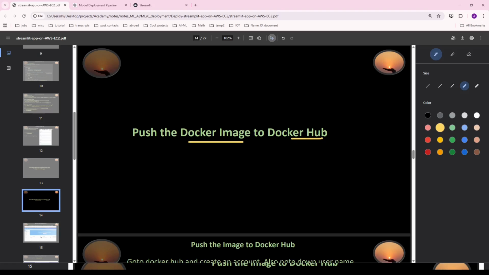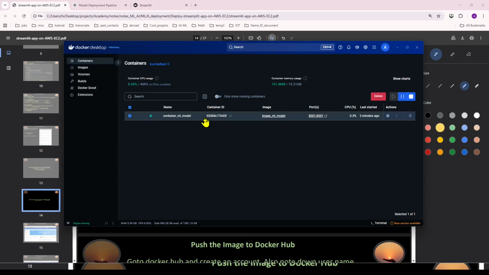The first thing I'm going to do is stop your Docker container right here. So this is my Docker container. You can just click right here, stop selected container. I'm going to select this container and stop it, and that's going to stop your container on your local machine.